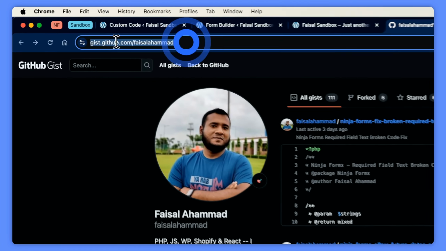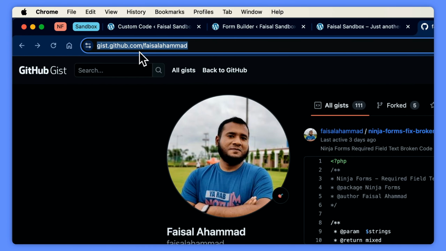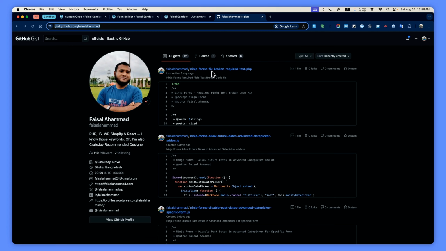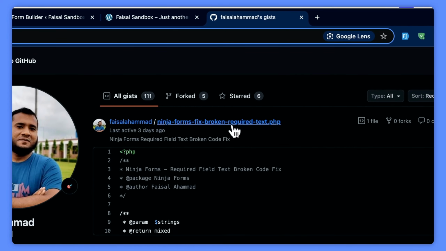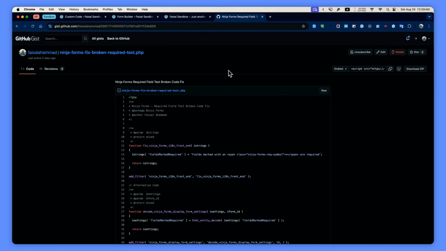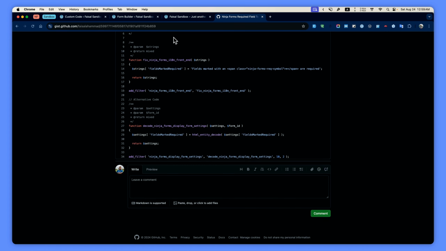You can visit gist.github.com/FaisalAhmed, and if you search for the Ninja Form fix, you will find this option. This is a PHP code, and to use this, you must have a child theme, or you can try a code snippet plugin for this. So we are using the code snippet plugin. To know how to use the code snippet plugin, watch my other video tutorial on my channel, which will help you.